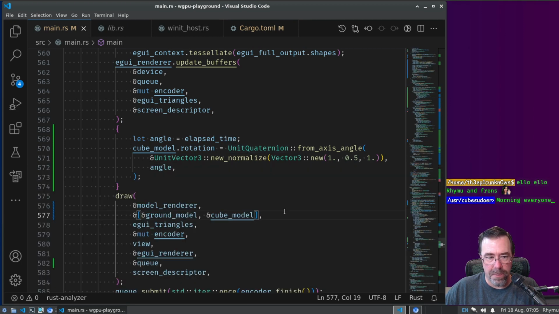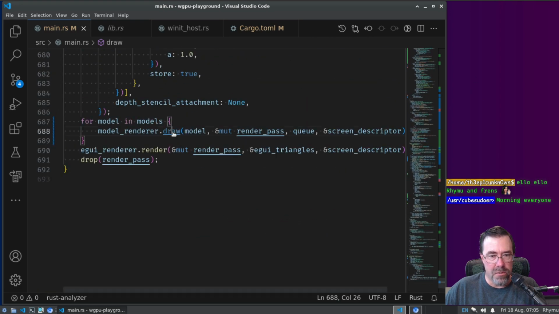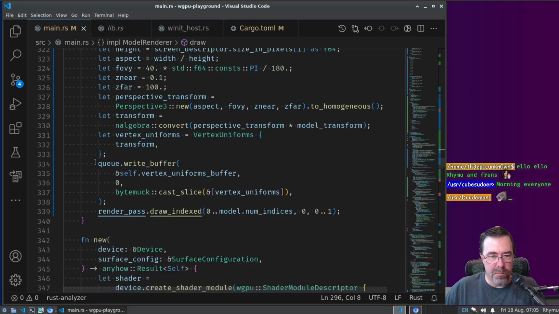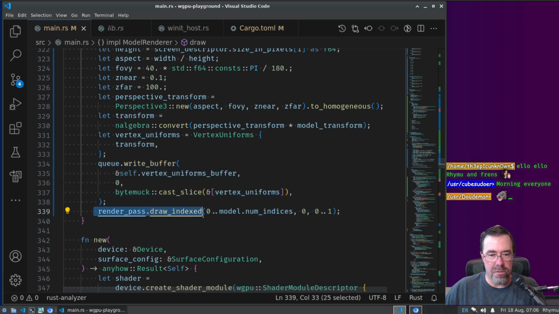Okay. I think I need to do some research because I need to find out why it is that when I am writing a buffer to the queue, drawing one thing and then writing a different set of values to the same buffer and then drawing again, the values we're writing to the queue aren't actually used for this draw. It's whatever is written second that is used for both.